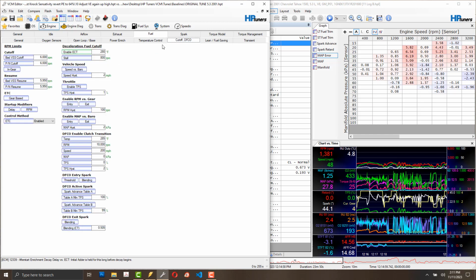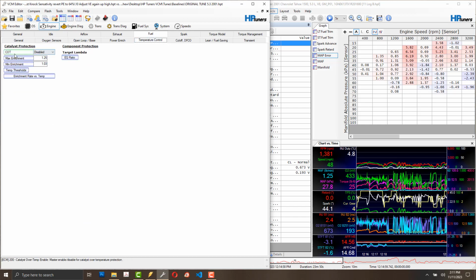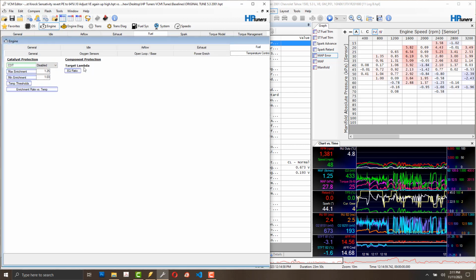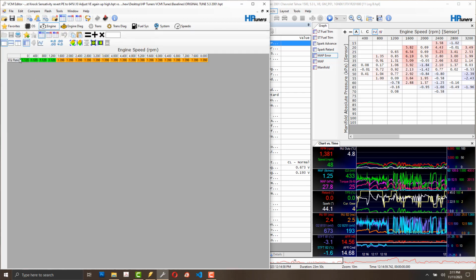Another thing, I see a lot of these tunes never turn on catalytic overtemp protection. What this does is if it thinks your catalytic converters may overheat, it just pukes fuel down the exhaust. I suppose it goes to maybe 10 to 1. Power enrichment, actually, does it tell us here? Engine speed. Yeah, I mean, it could look at that. This is the air to fuel.